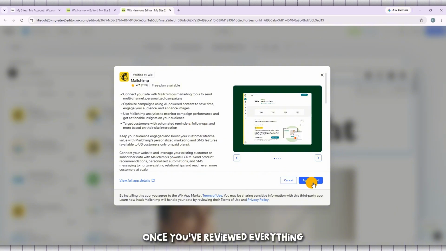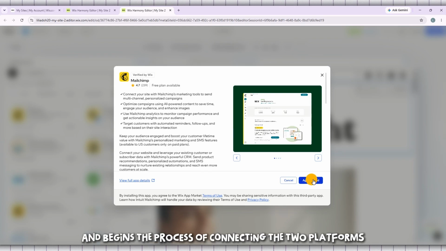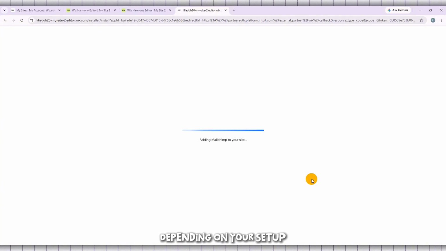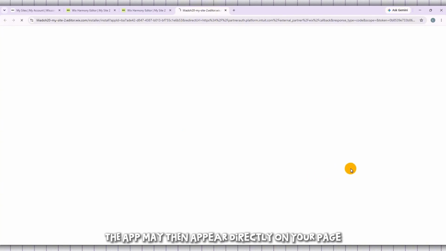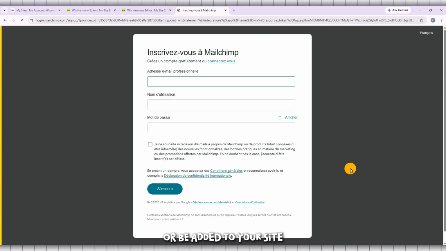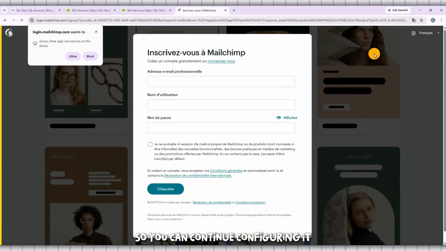Once you've reviewed everything, click Agree and Add. This action installs the Mailchimp app onto your website and begins the process of connecting the two platforms. Depending on your setup, the app may then appear directly on your page or be added to your site so you can continue configuring it.